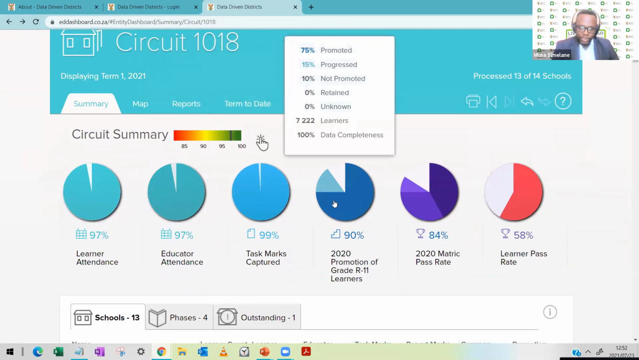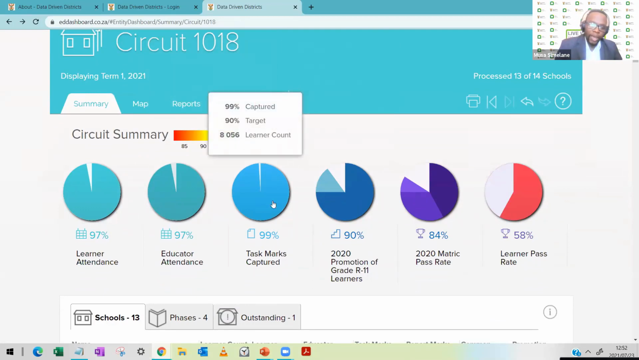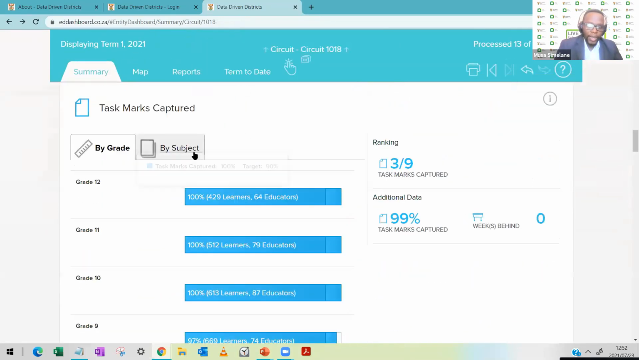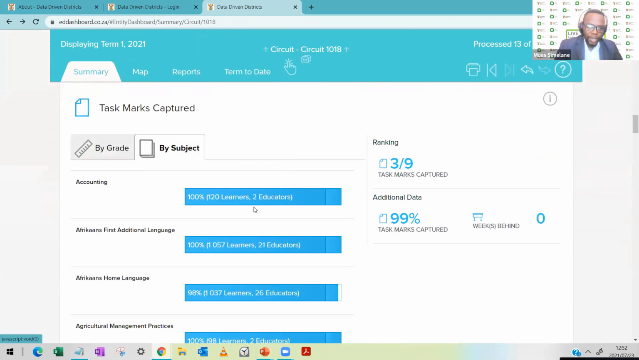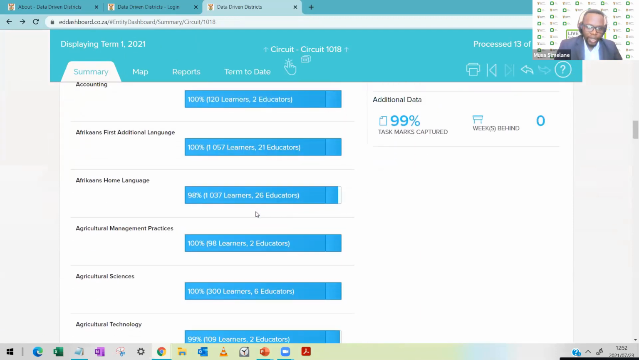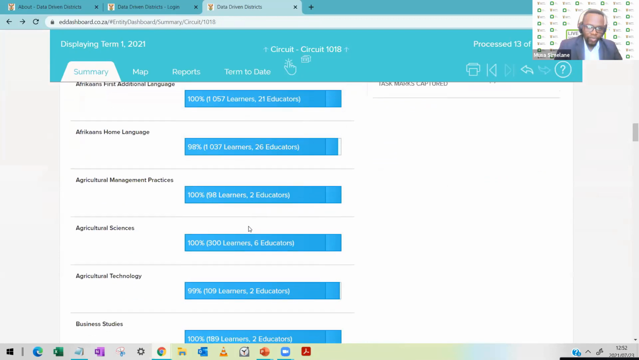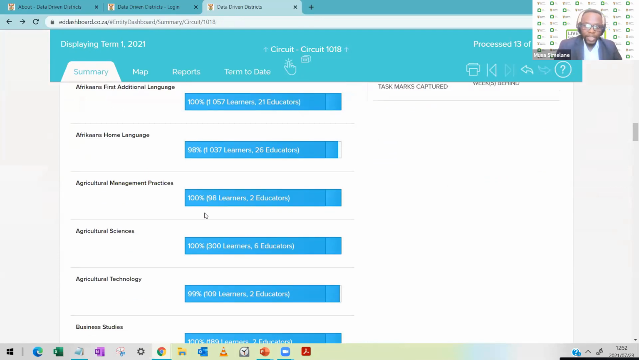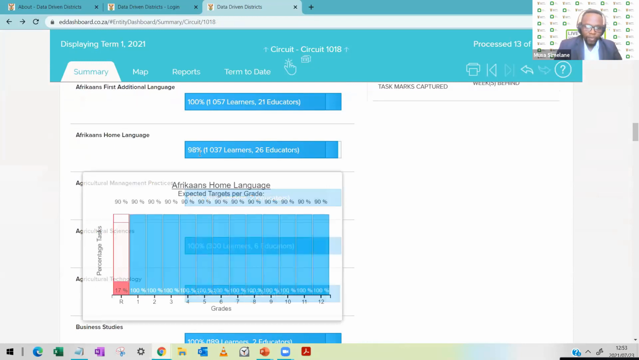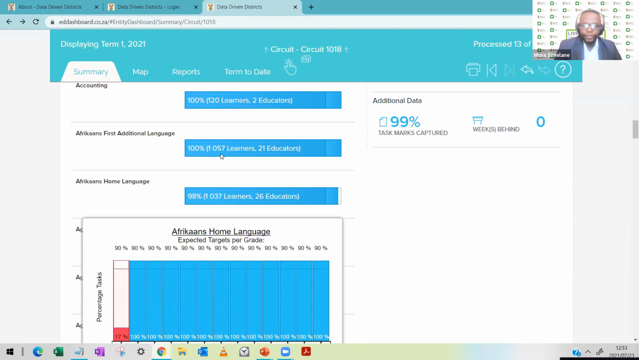Then we've got the promotion statistics. Oh, by the way, before I go past the task marks, again, if you click it by subject, I can see those subjects that don't have 100% task coverage. And if I am the subject advisor or subject facilitator for, say, Afrikaans home language, if I put my cursor there, I can see for grade R, for some reason, not all of the tasks have been captured. And maybe that is my phase and I can support that.